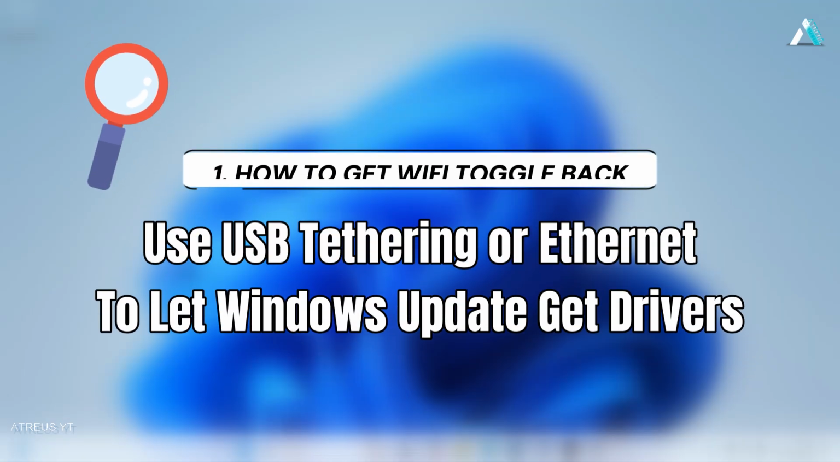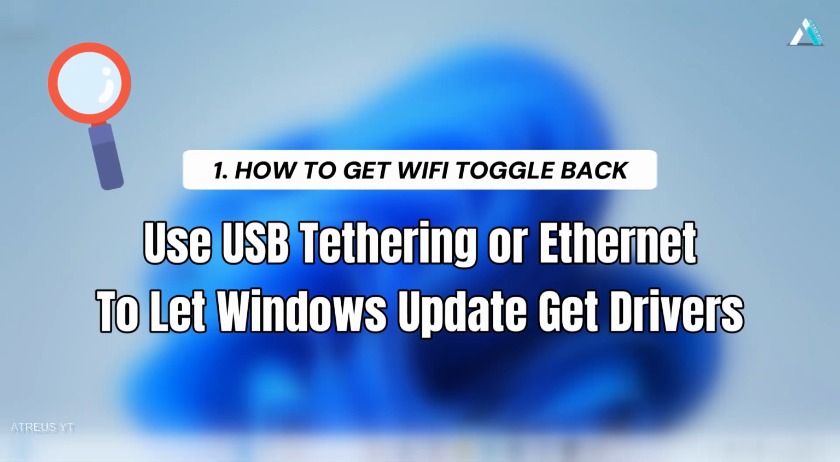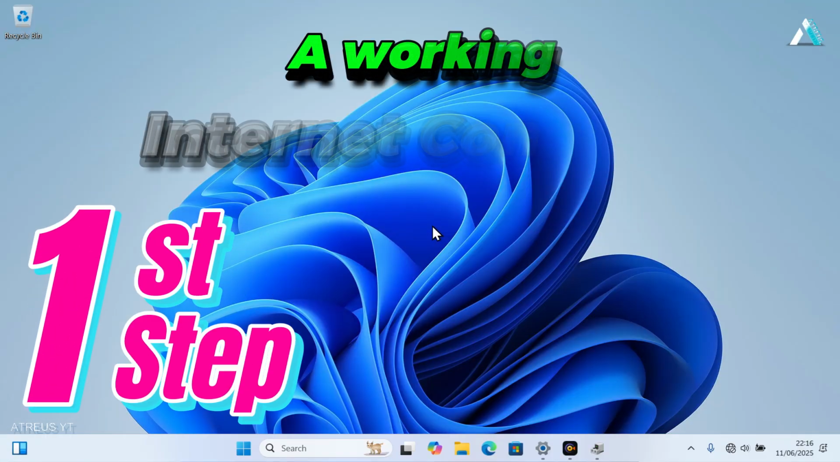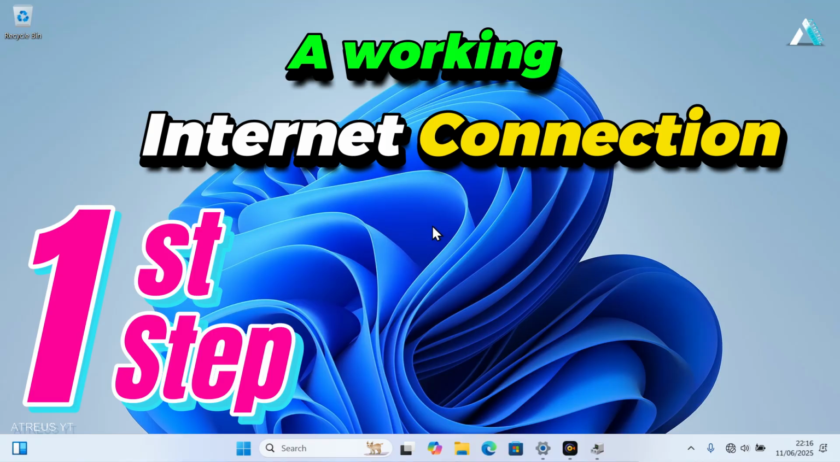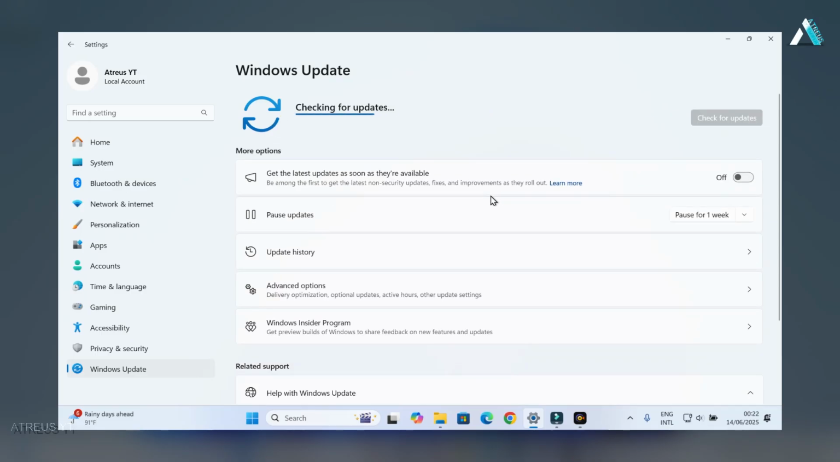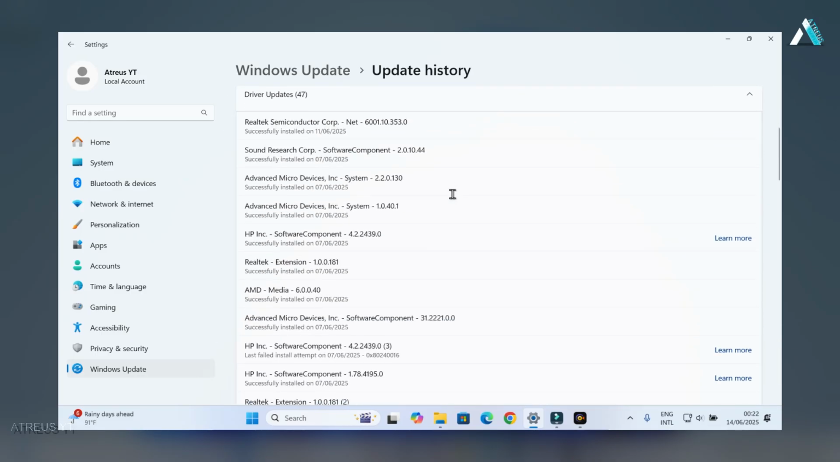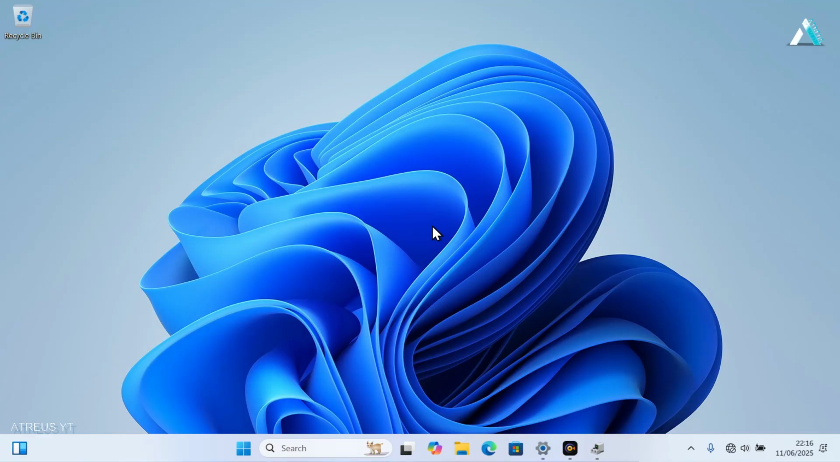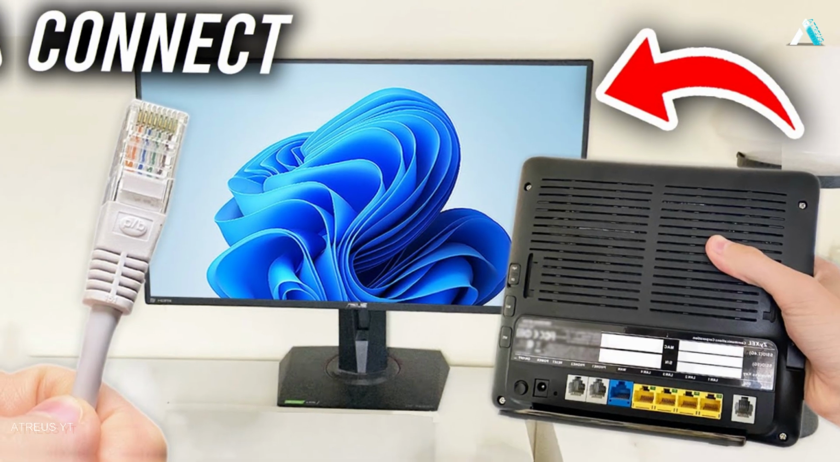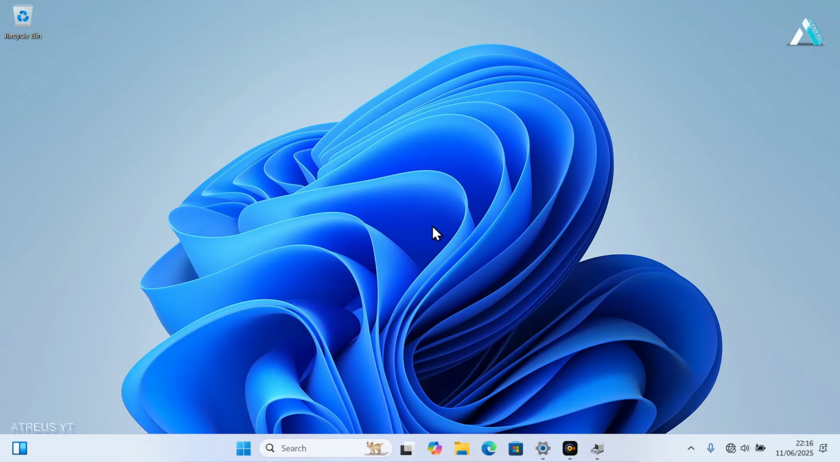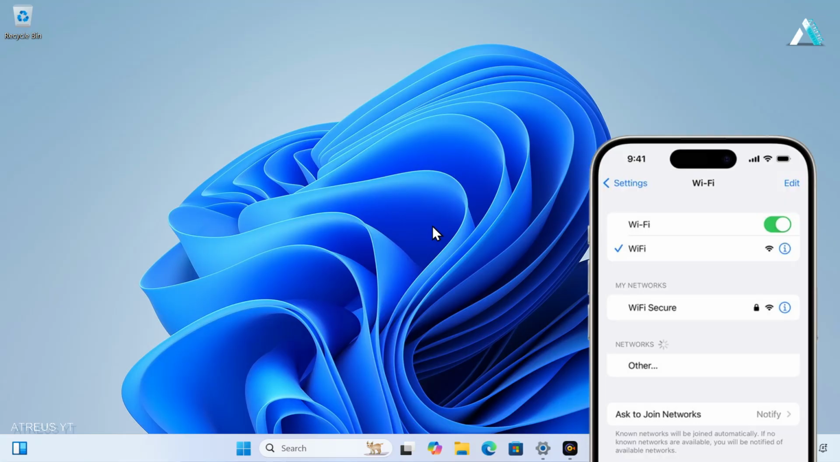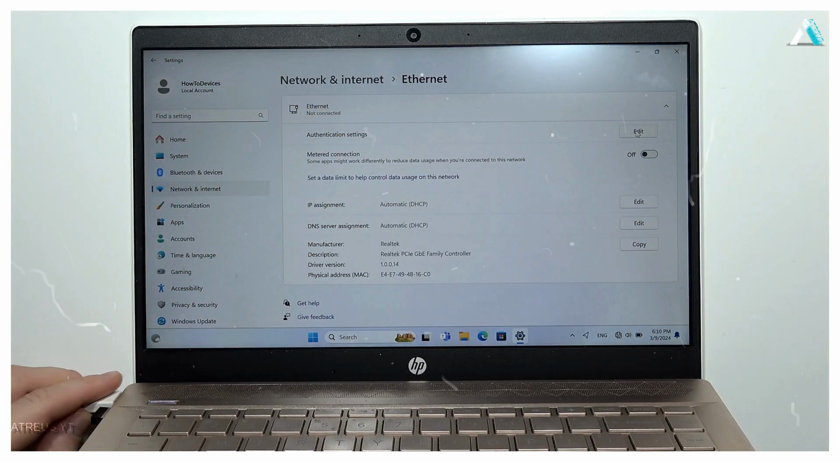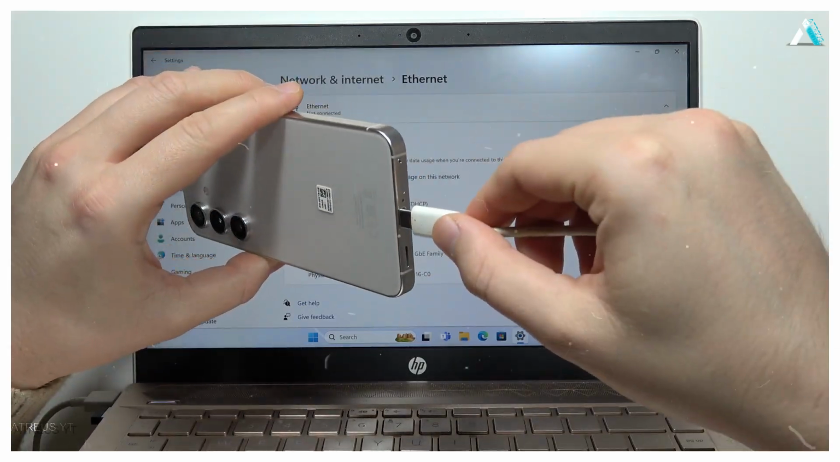Our first and foremost method is to use USB tethering or an Ethernet cable to let Windows Update get the drivers. Step 1. You must provide your Windows a working internet connection so it can fetch drivers, since Windows can update all kinds of software itself as soon as it connects to the internet. If you already have an Ethernet cable connected to your router, please give it access. But in my case, I only have Wi-Fi connected to my phone.